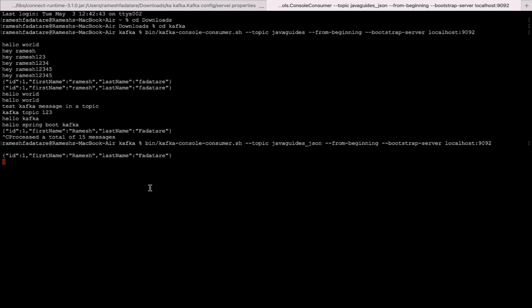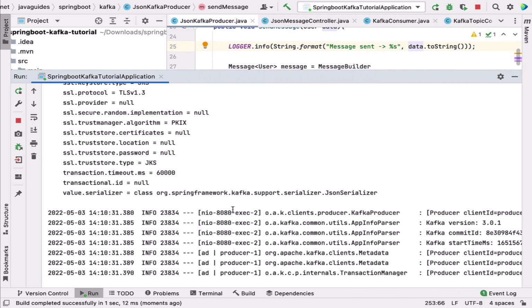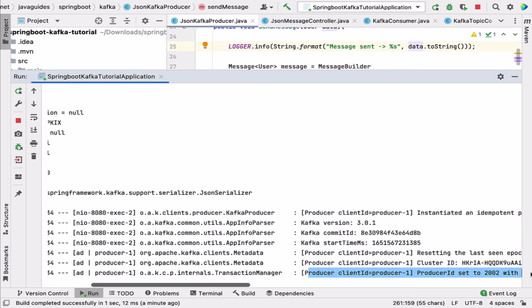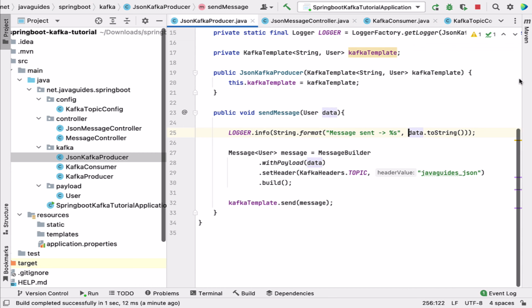Okay, now let's head over to IntelliJ IDEA, and in the console you can see there are no errors or exceptions. It means that we have created a separate Kafka topic to store the JSON messages. In the next lecture we will create a Kafka consumer to consume the JSON message, and it will automatically convert JSON into a Java object. Alright, great. I will see you in the next lecture.